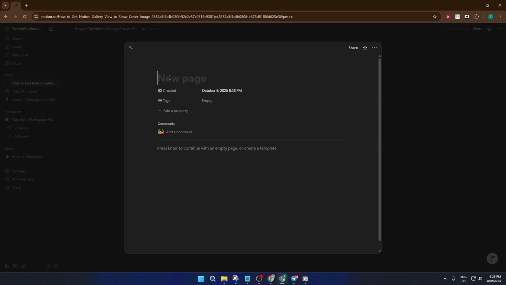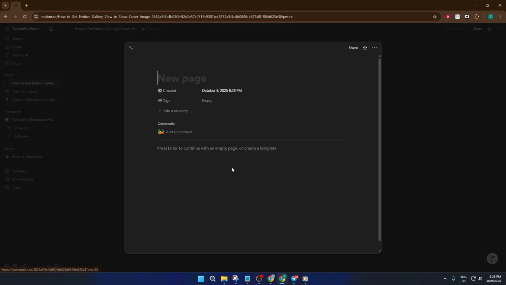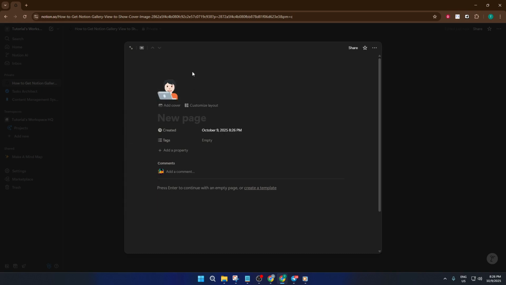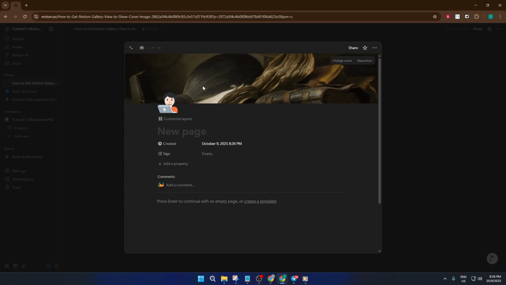Just click the New button, or that blank card that says Add a Page. When you do this, you're basically creating a new card for your gallery. Now, to make those cards stand out visually, you'll want to add both an icon and a cover image. The icon is the little symbol that appears in the corner of each card, and the cover is the big image that grabs people's attention. When you've opened the page, click Add Icon and choose something fun or relevant. Think of it as the page's little personality badge.